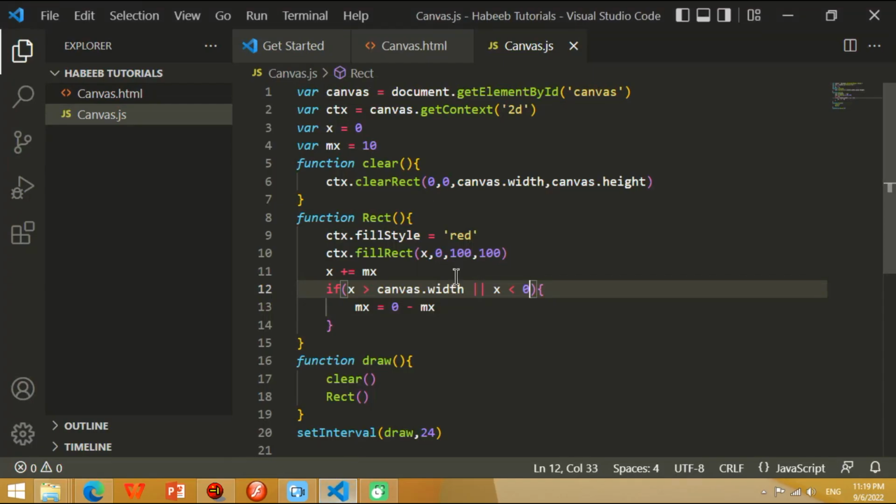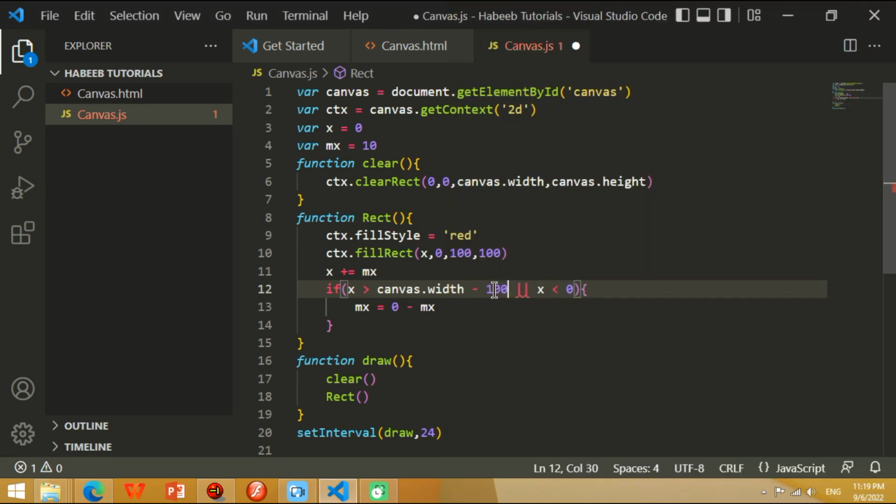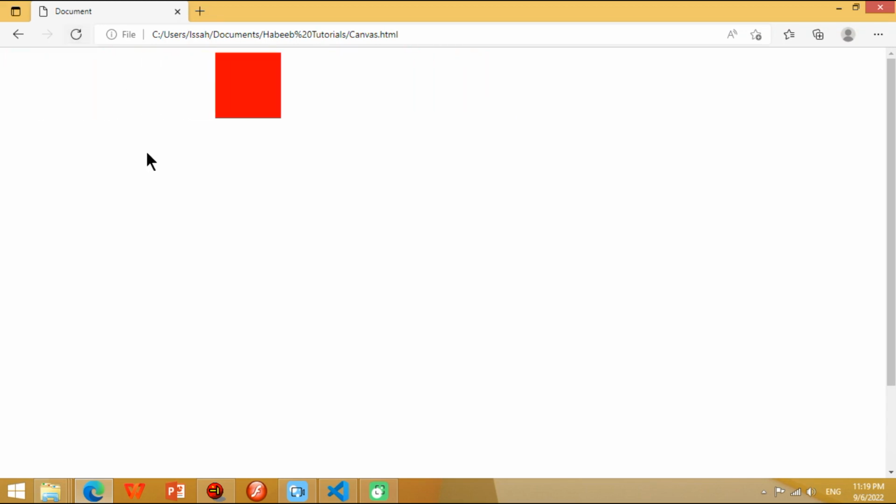But when it bounces off the left side, it is kind of going into the left side, so we have to minus it by the width of the square, which is 100. So we write minus 100. And if we run that again, we did it! We successfully made a bouncing square.